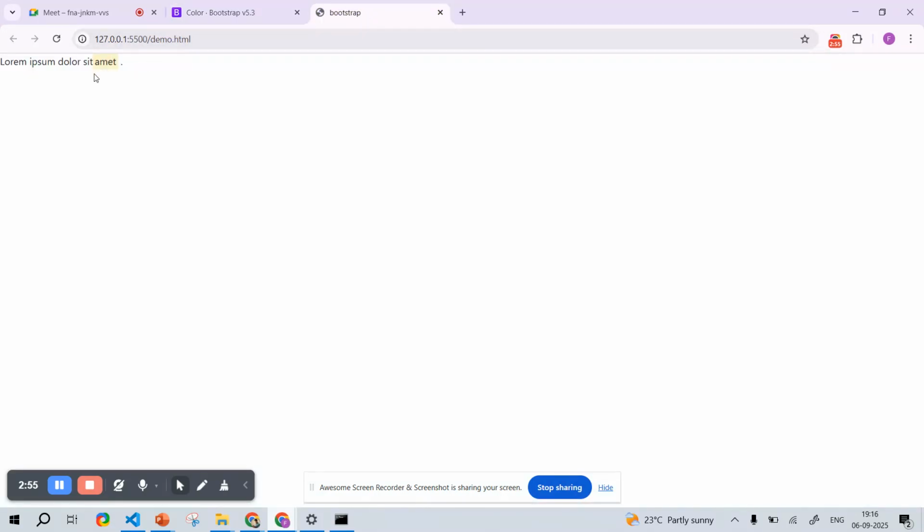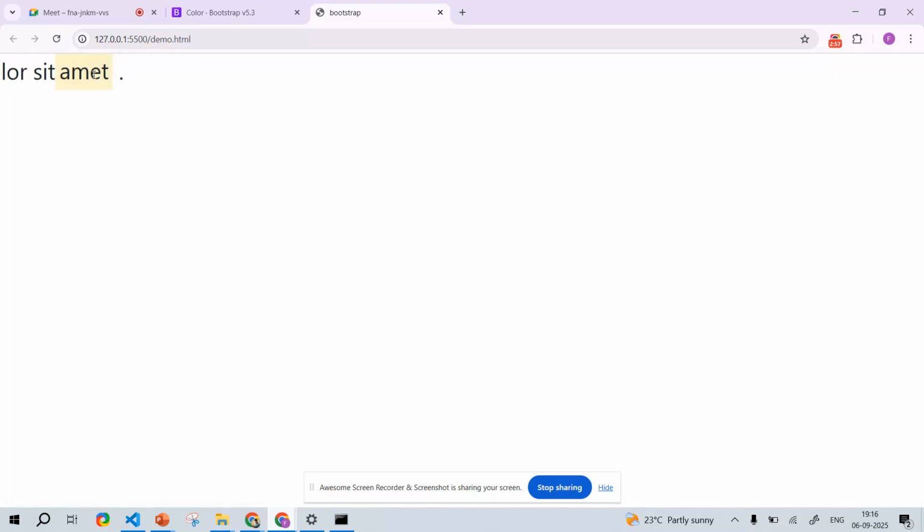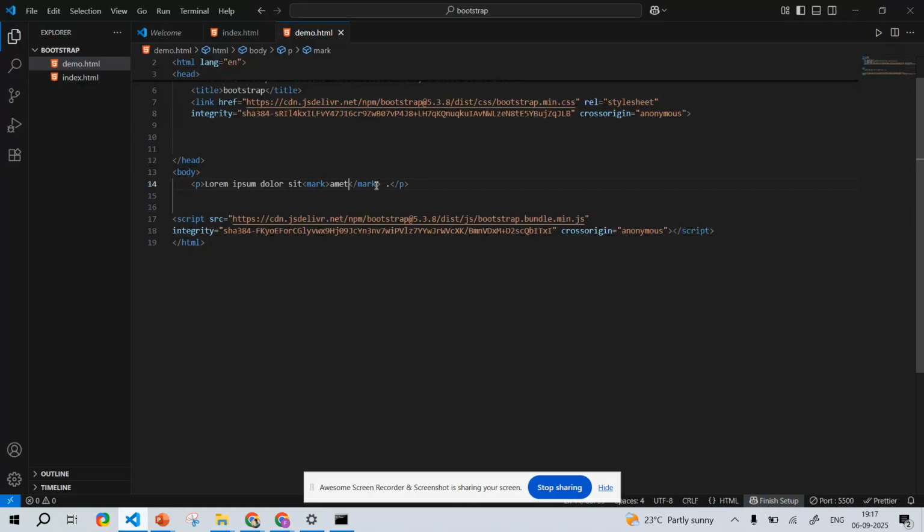See here, if you see the output, that word only is highlighted in color. Are you getting? If you use the mark tag, it highlights the word in a light pink color. So if you want to highlight a word, you can use the mark tag. Are you getting, guys? That is how to use the mark tag to highlight.